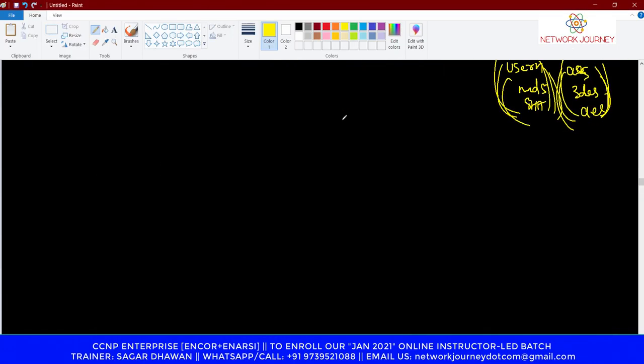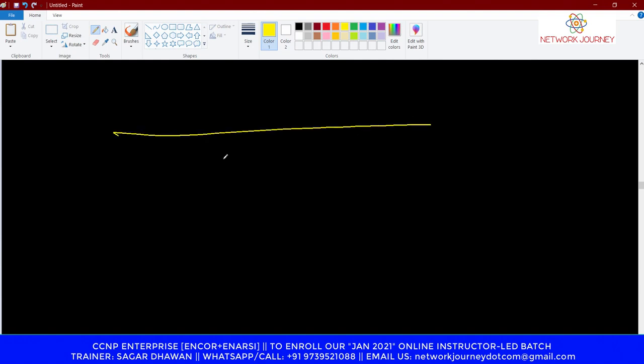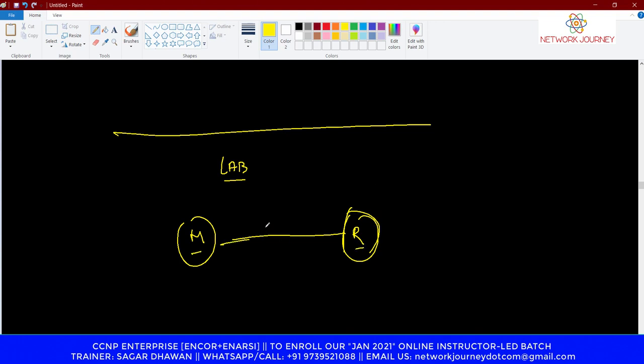Okay, now going towards the lab, we need a router and we need a manager. Simple. There are not many things here. We need a manager and we need a router to get SNMP going. Now, there are two ways of testing whether a router has SNMP configured or not, right?